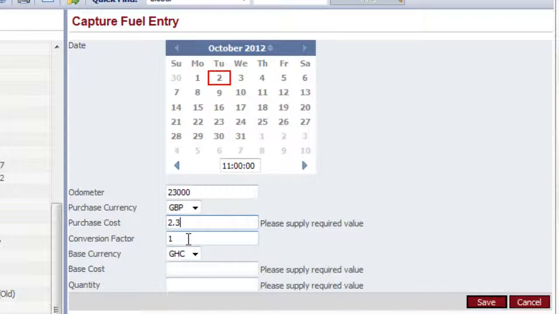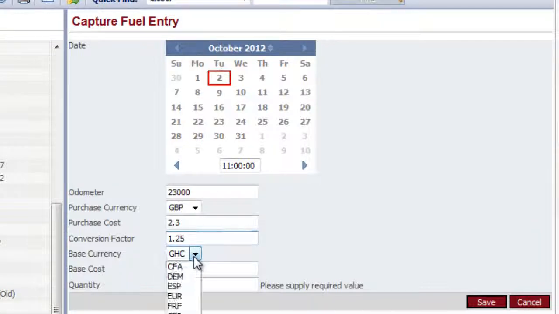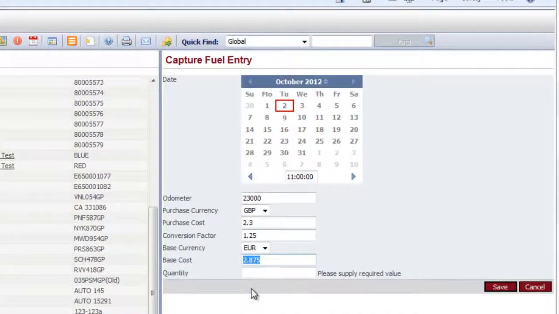Conversion factor is only used if your trucks filled up for fuel across the border in a country that has a different currency. For example, if my trucks are based in France, but fuel was entered in Britain, the currency I would have purchased the fuel in is pounds. Here I would enter the pound to euro value. My trucks are based in France and the currency is euros. The value after conversion is automatically entered.